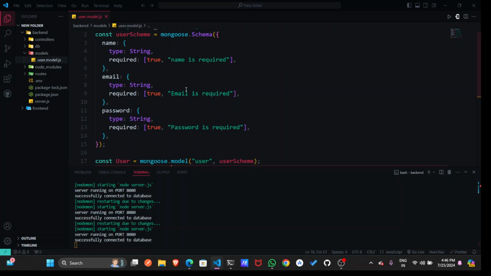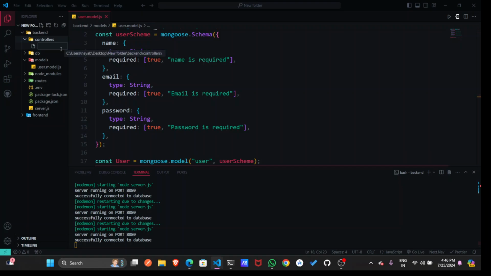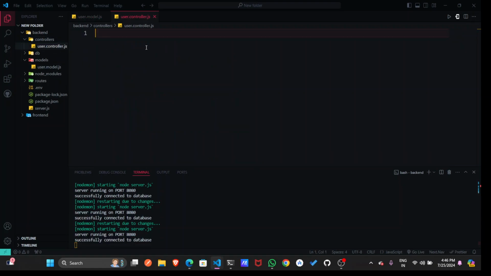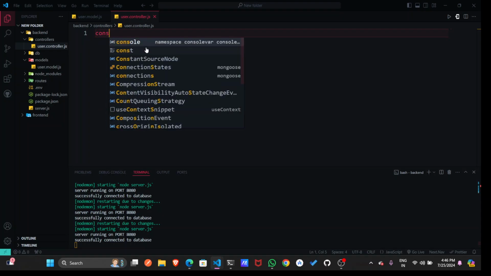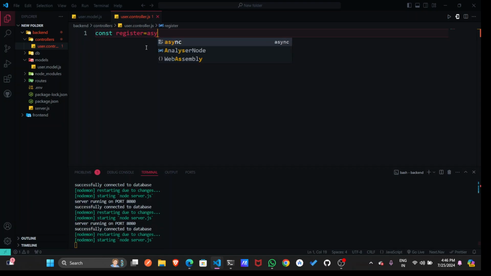So now go to the controllers file, and now we will be writing the scripts for registering the user. So create a user dot controller dot js file. You can choose any naming convention you like. I like this naming convention. So yeah, const, create a register function, async.